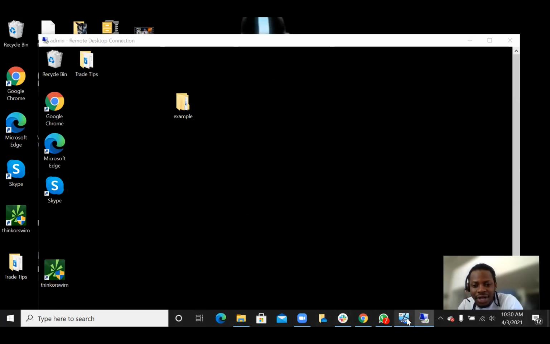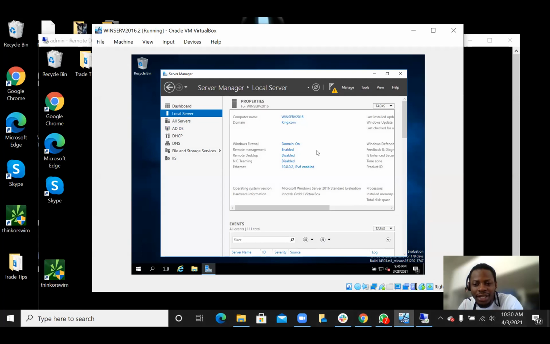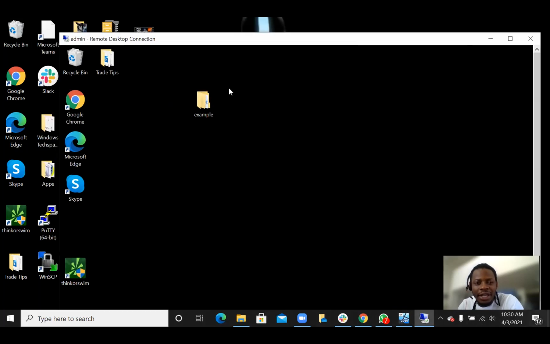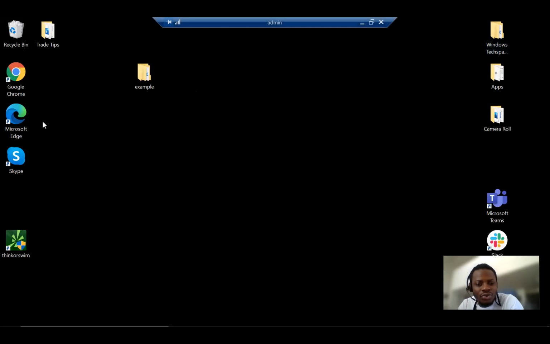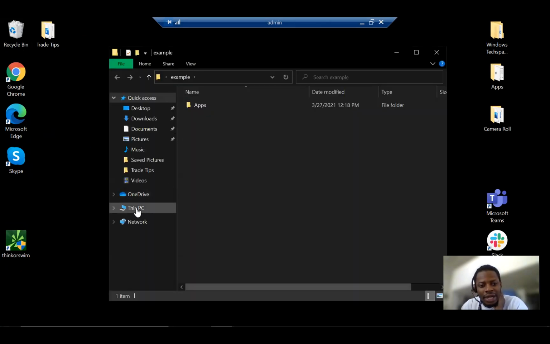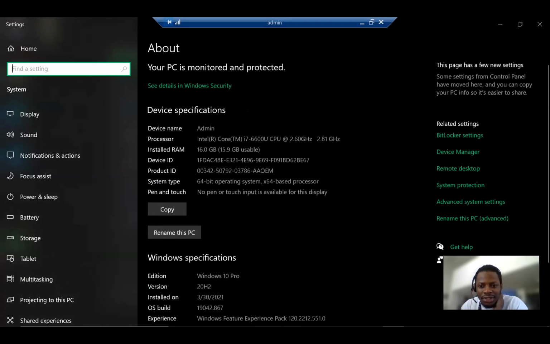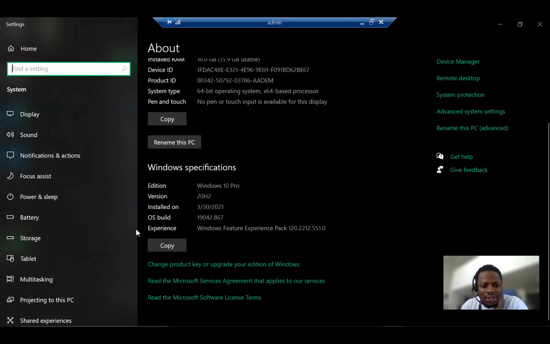And this is my server right here, which is the domain controller. You see, it has a domain name. All right, let me minimize my server. Let me introduce my virtual machine now to that domain. To introduce your machine to a domain, all you do is go to File Explorer, right click on This PC, properties.